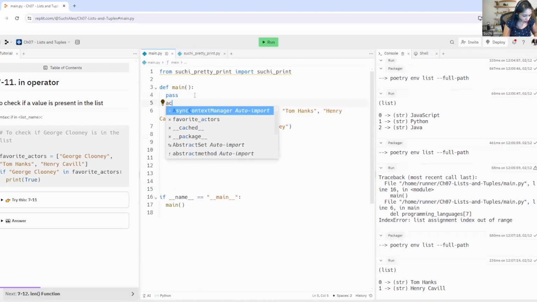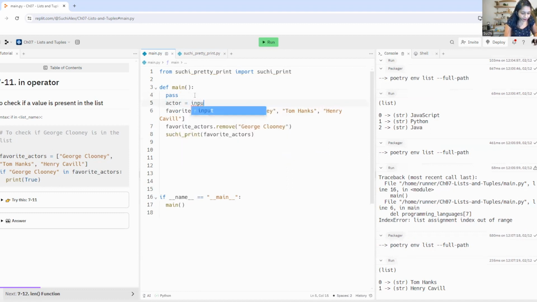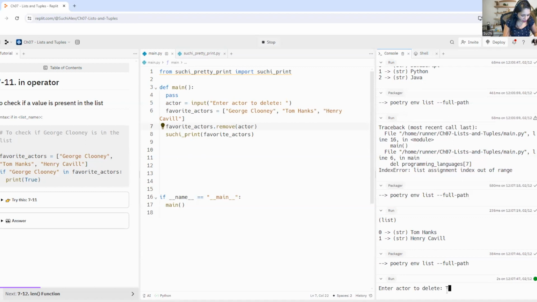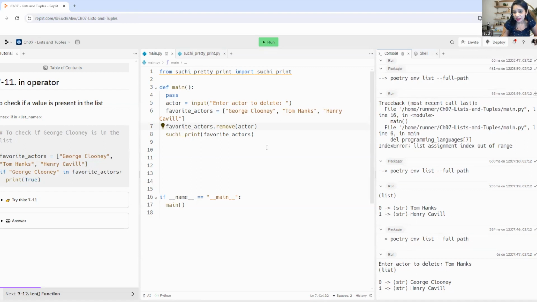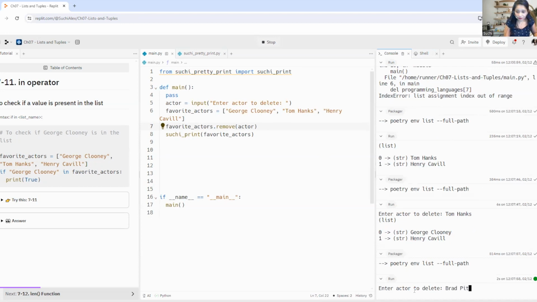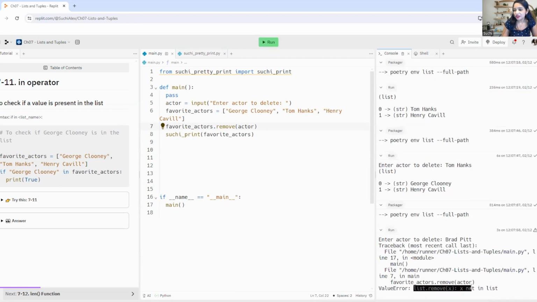But what if I ask the user to give me that? Now you're at the mercy of the user. Instead of remove George Clooney, I'm going to say, whatever the user tells me, delete that. It'll be great if the user enters Tom Hanks because he's in the list. So here, Tom Hanks got deleted from the list. But if I run it again, and this time I give Brad Pitt, oh, there you go, value error. This is not in the list.